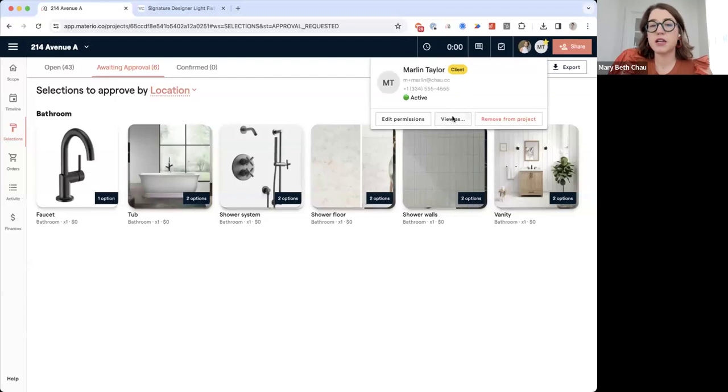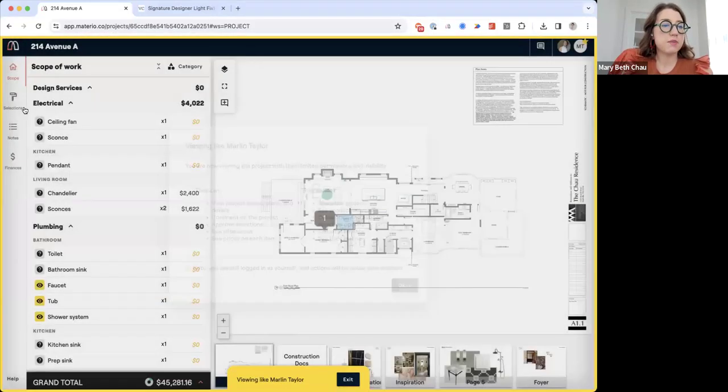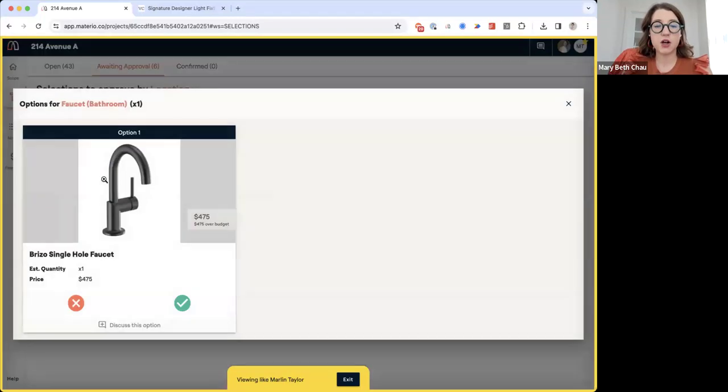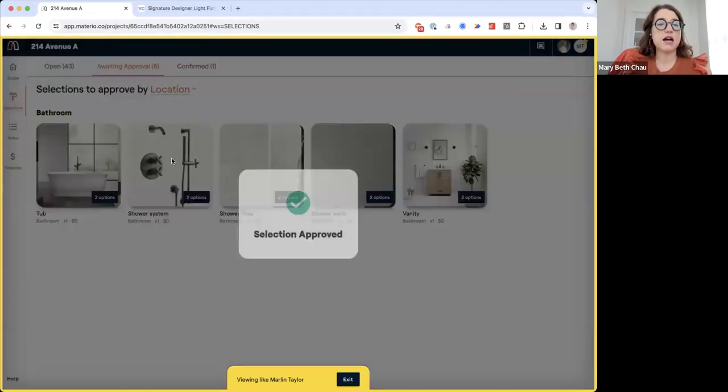We will look at it as a client here for a second. So I'm going to head over to the selections workspace. Again, they're going to be dropped in right here. They can open this up. They can see, if you've given them pricing visibility, what they're going to have to pay for this. They can make approvals.